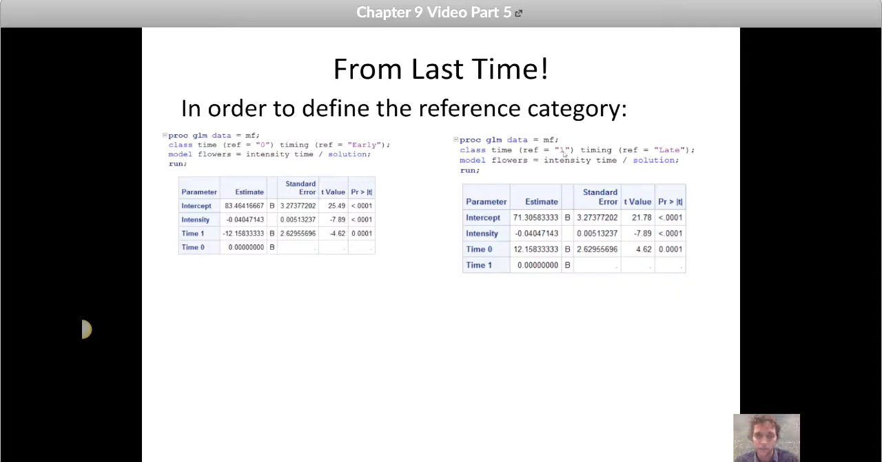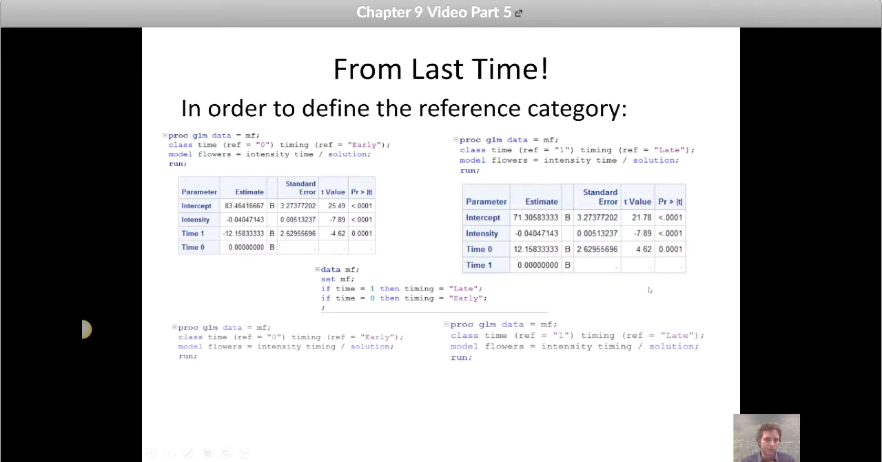Is that confusing? Yes, which is why I'd rather use this timing column that I created. But as you can see, all that does is switch. That's negative 12, that's positive 12, because it's just an adjustment to the slope like you saw in the last one. So let's see why GLM can make this a little bit easier. If I go ahead and code, so this is data mf, set mf, if time equals 1, then I'm going to make a separate variable called timing, and that'll be late. And if time equals 0, then I'm going to make a separate variable called timing and make that early. So that is what's happened for these last ones here.